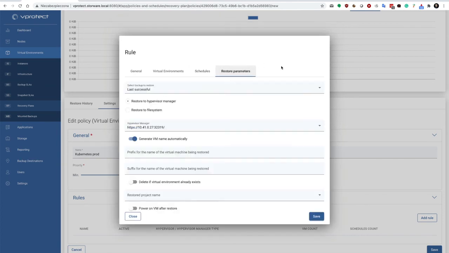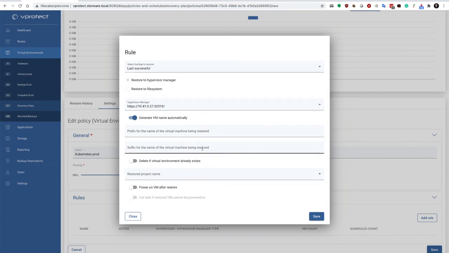And restore parameters always need to be consistent. So whenever you specify a rule for the actual recovery plan, each rule needs to group virtual machines or deployments of the same type, so that restore parameters can be used for all of them. So as you can see, you can restore to a specific project. You can optionally add some prefix to the name and delete previous environments if they are already in place.